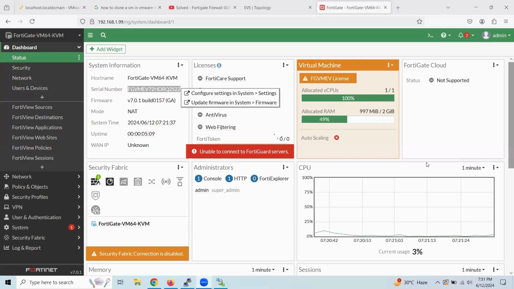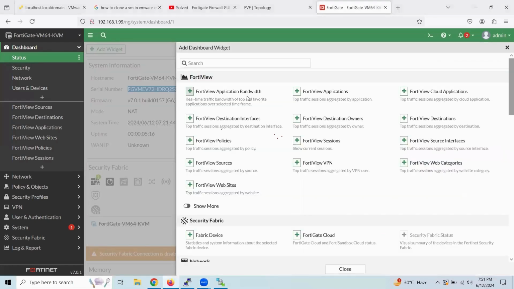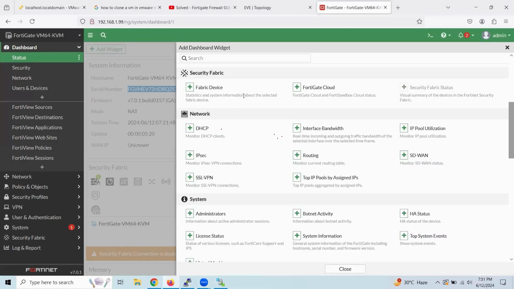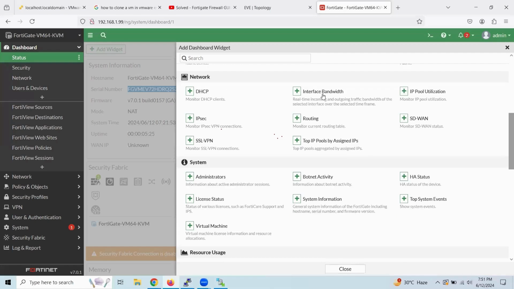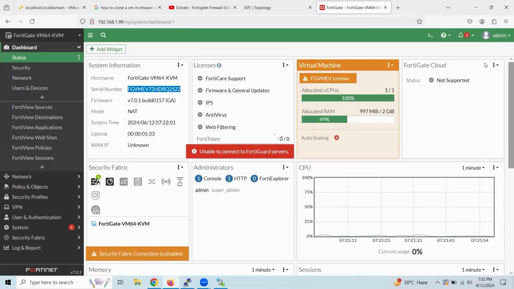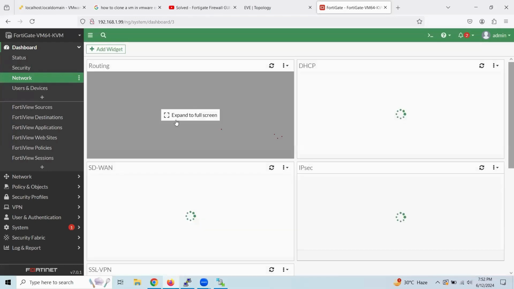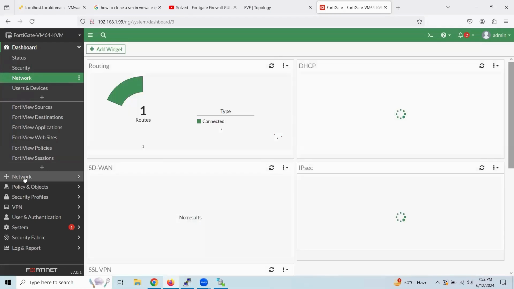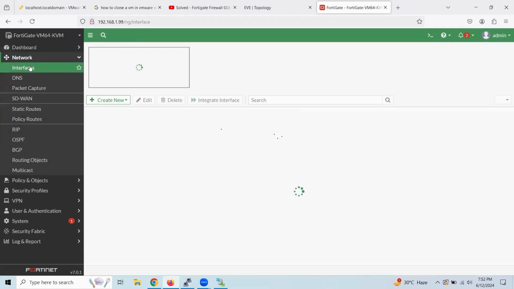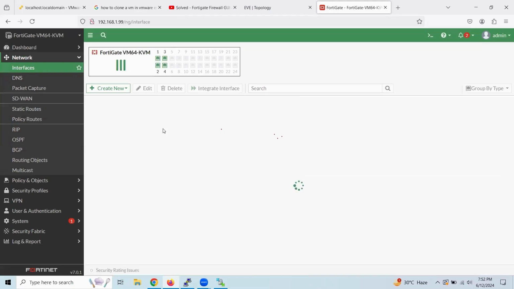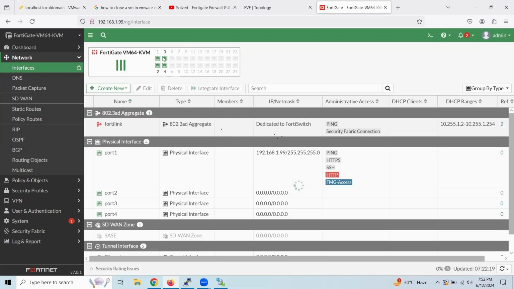Okay, so there is a wide list of monitoring things we can add, such as fabric devices, Fortigate cloud, network devices such as DHCP, interface bandwidth, IP pool utilization. We can monitor everything from our dashboard. Okay, so here in network, interfaces, you can see that we have 4 usable ports over here.